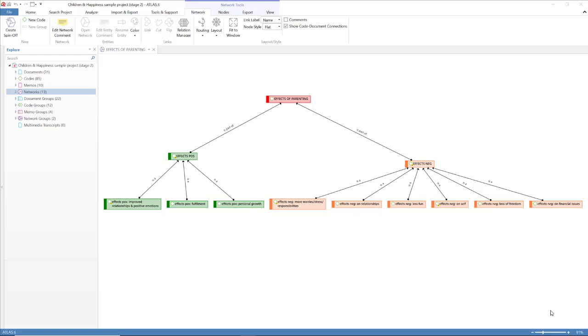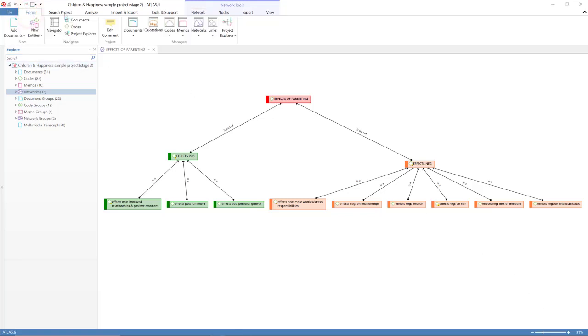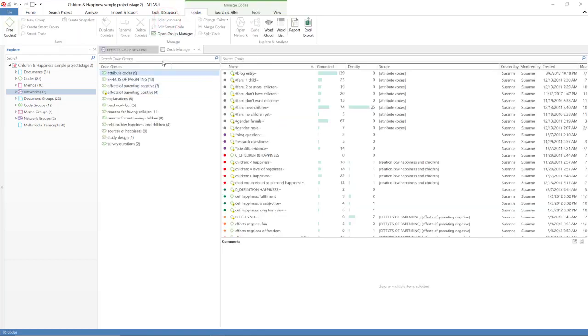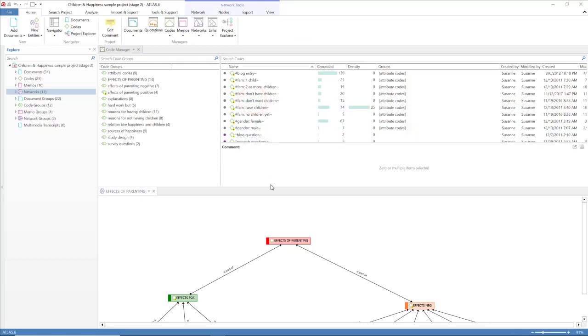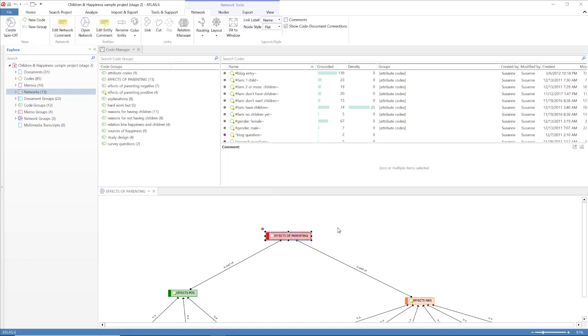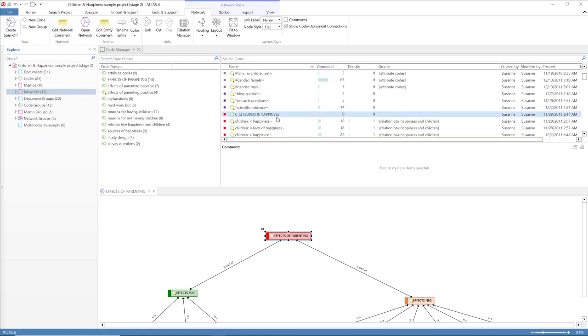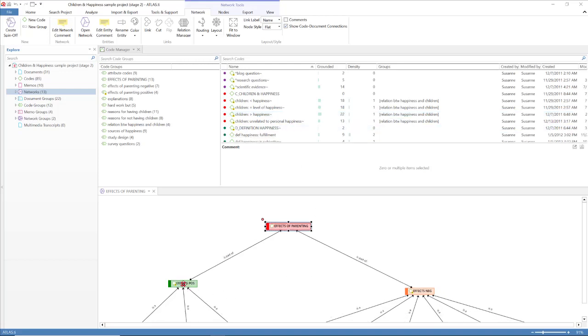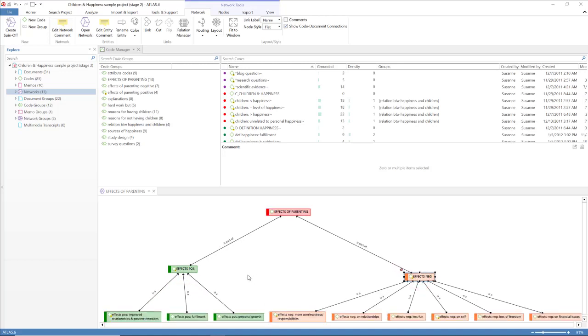So let me tell you what I mean by that. I will now open the Code Manager under Home, Codes, and I will place the network right below that Code Manager. Let me see the network, and the code that is on top is effects of parenting. What I want to do is open the tree structure of that code. That tree structure will show me that code, and below it the two codes that are directly below, negative and positive effects, and under each of those two, the other codes listed right below.